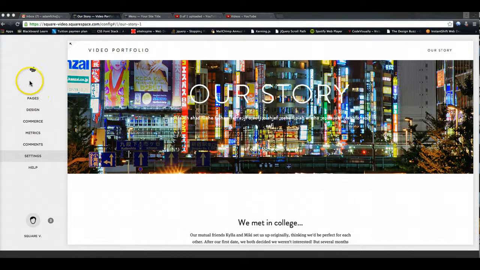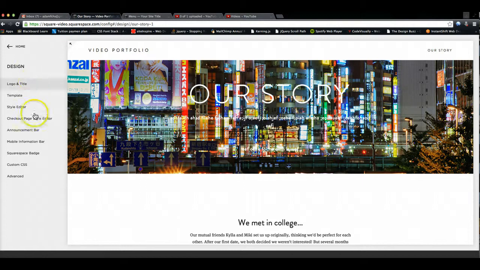Hello, this is the tutorial on the design editors for Squarespace. So when you log into your site, you'll usually see the dashboard and whatnot. Instead of pages, we're going to go to design. There's quite a few different things that you can mess with on this one.